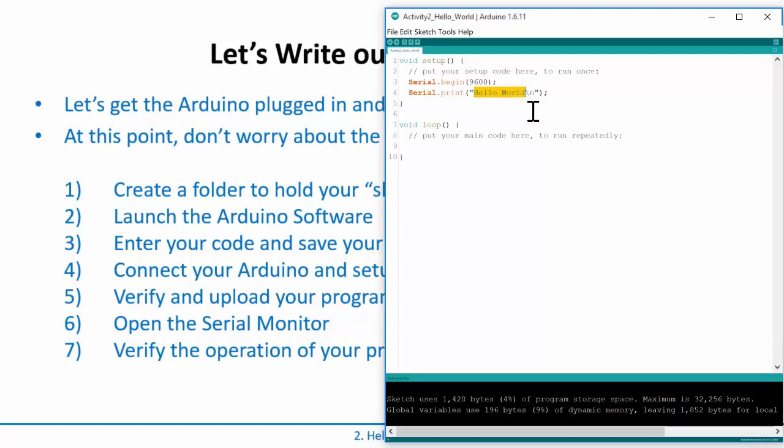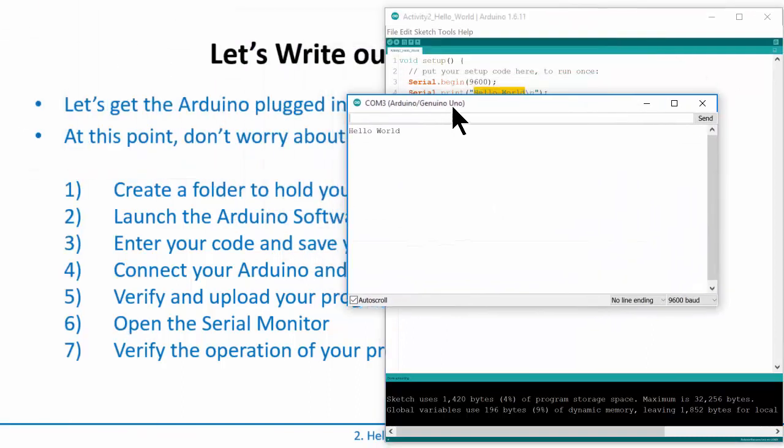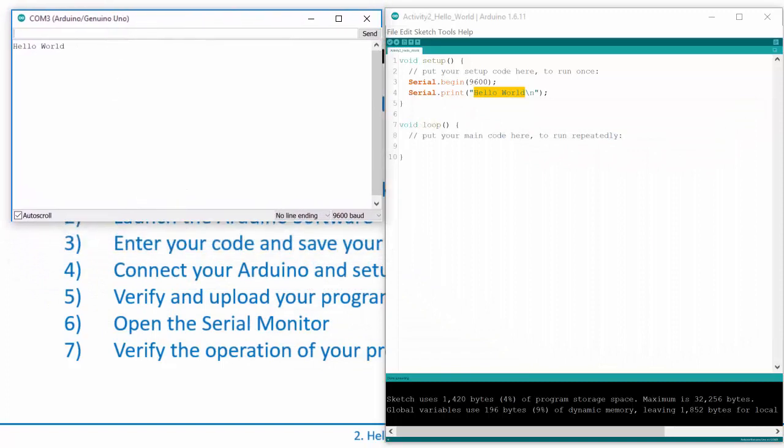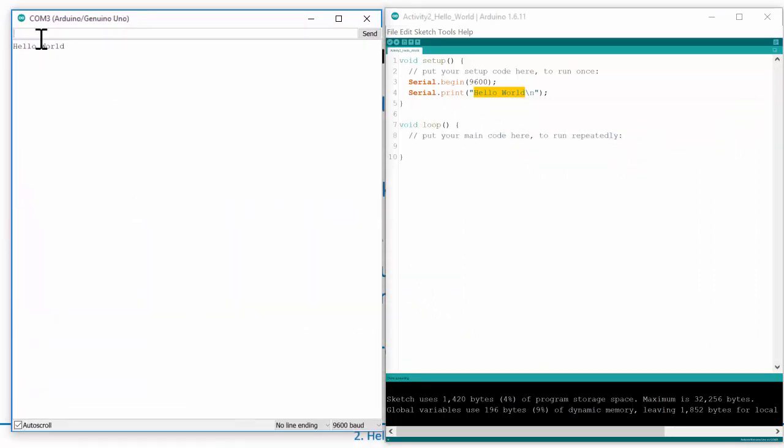In order to see the console, you have to come up here and start the serial monitor. So the serial monitor is going to start, and I'll put it over here for you. Okay, here's the serial monitor, and it printed hello world. It's like, okay, that's great.